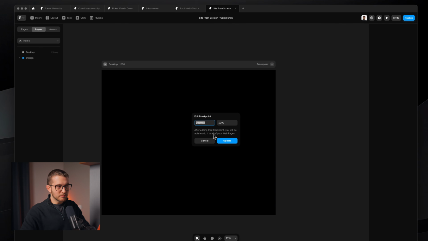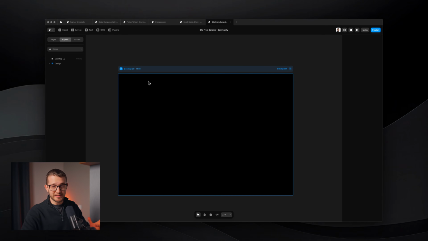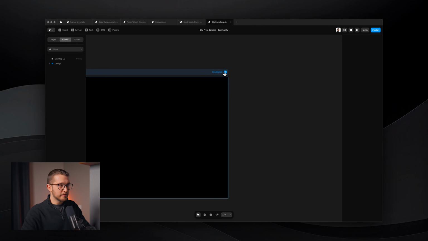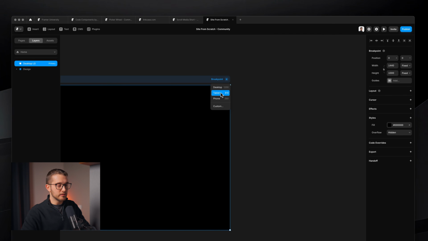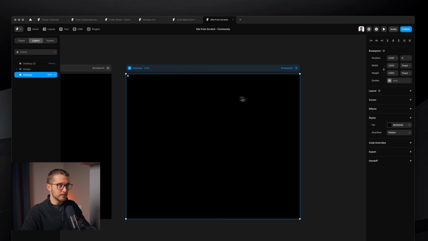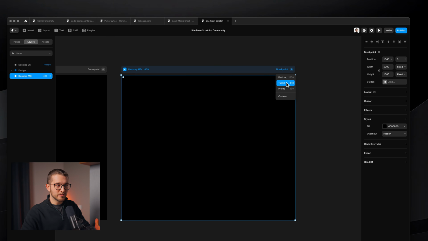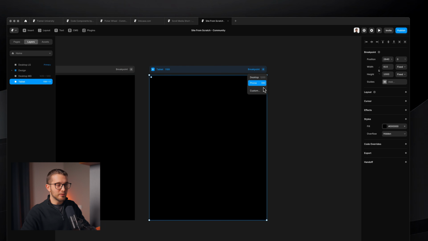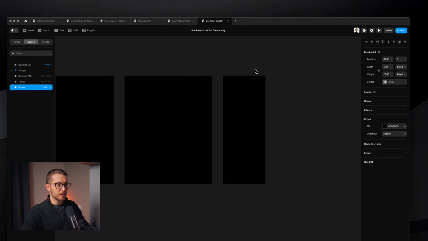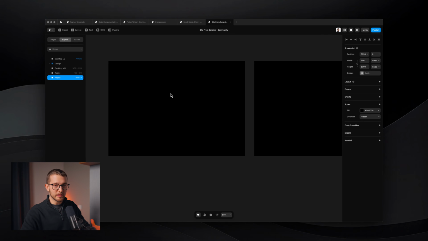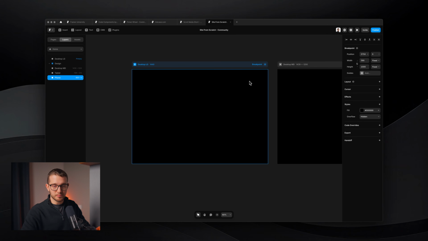But I usually make it a little bit larger. By default, it's 1200 pixels. I usually make it 1440. And this is going to be the desktop large breakpoint. And then I use this plus button here to add a new one, which is going to be the regular 1200 desktop, which is going to be desktop medium. And then the regular tablet and the phone breakpoint will be added as well. So now we have everything set up in terms of the different breakpoints.